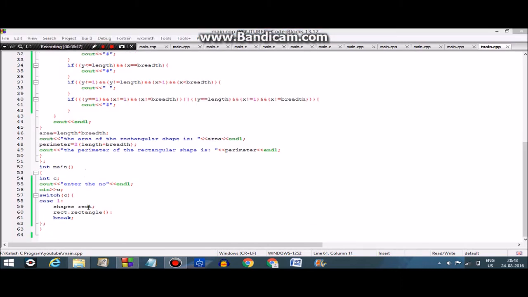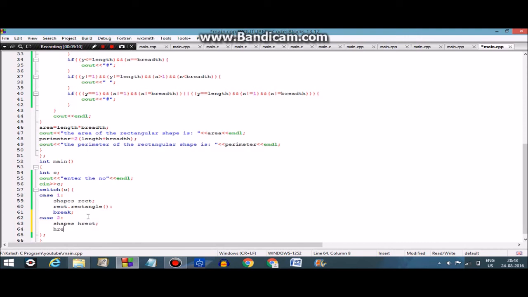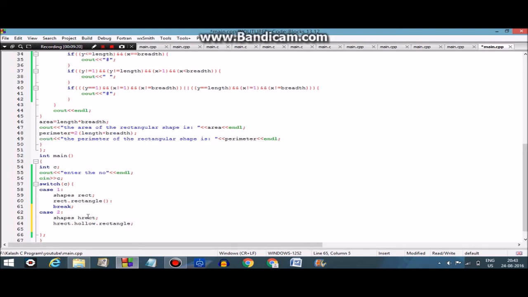Now the next case will be case 2. So when the user types in 2, then it will run case 2. So now again the name of the object, let's make it hrect for hollow rectangle, and then hrect dot hollow dot rectangle, and then break statement.